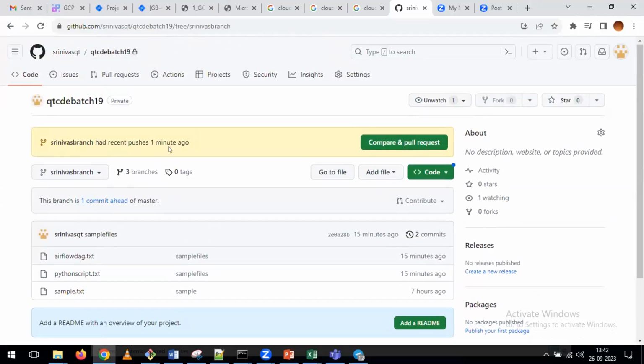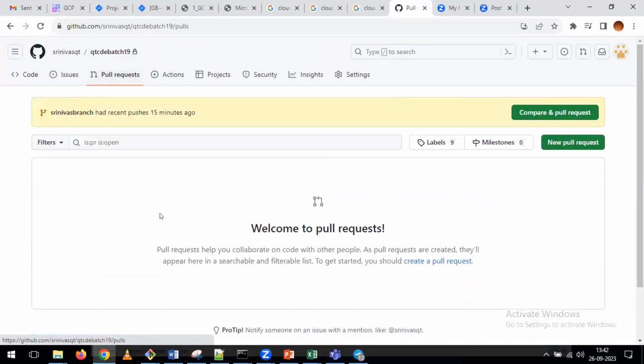Okay. Now see here, if you observe, we can see the option called pull request. We'll try to perform this. I'm not sure because this is our local system. Will it work or not? We'll check it once. Just go to the pull request. I am clicking on new pull request.